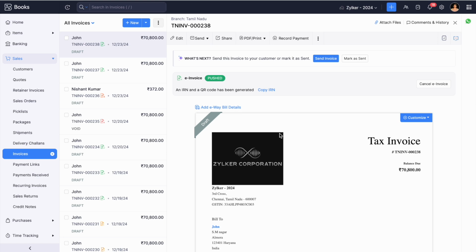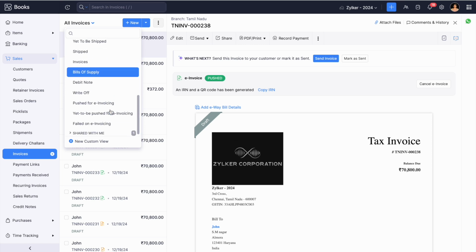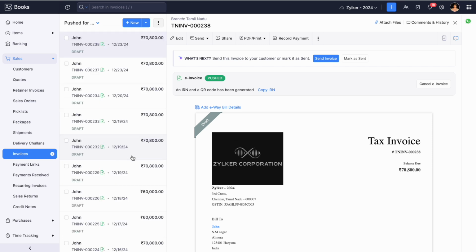After pushing the e-invoice to the IRP portal, if you would like to cancel this transaction, you can click on the Cancel e-invoice option. Once you click on this option, this transaction will be cancelled in the IRP. You will be able to see this Cancel e-invoice option only if it has not yet been 24 hours since IRN generation. If it has already been 24 hours since IRN generation, then you will see an option called Mark as Cancelled.